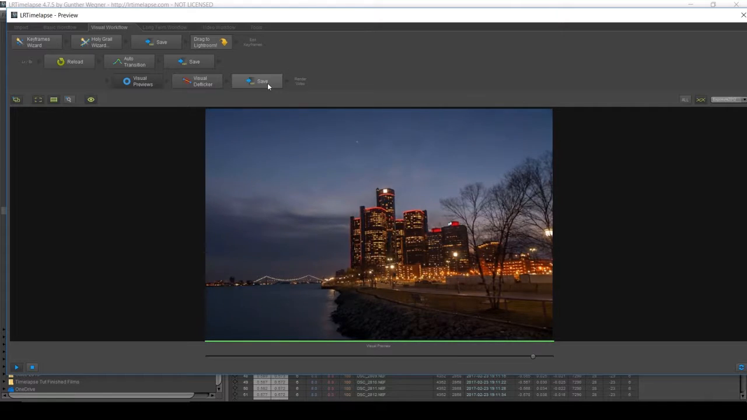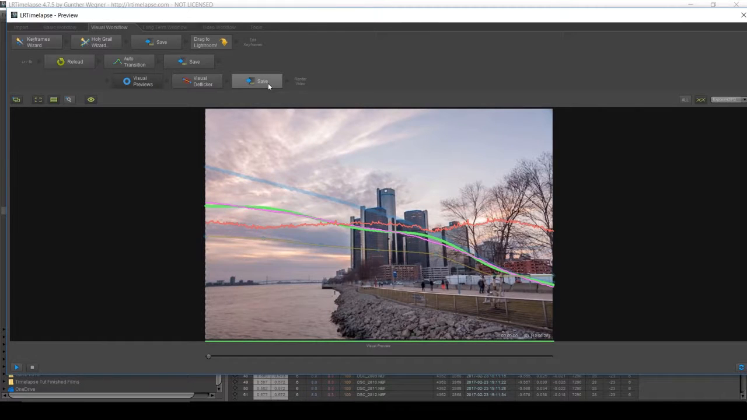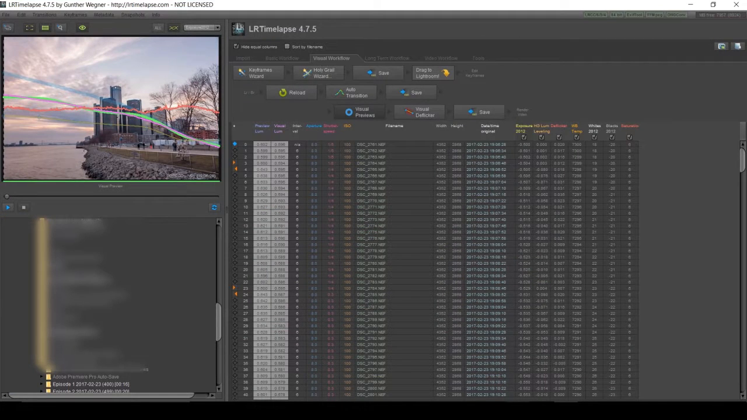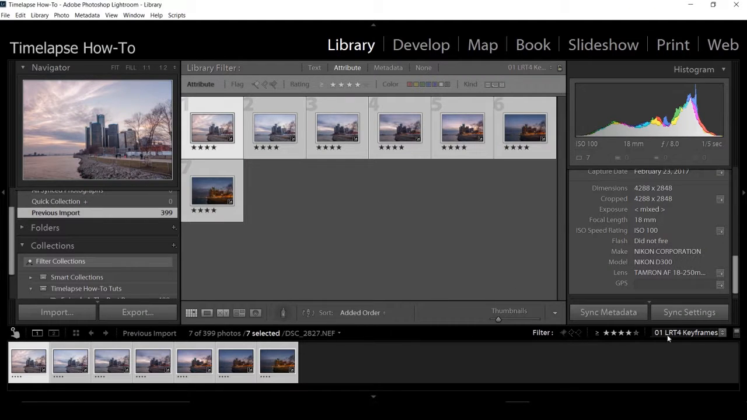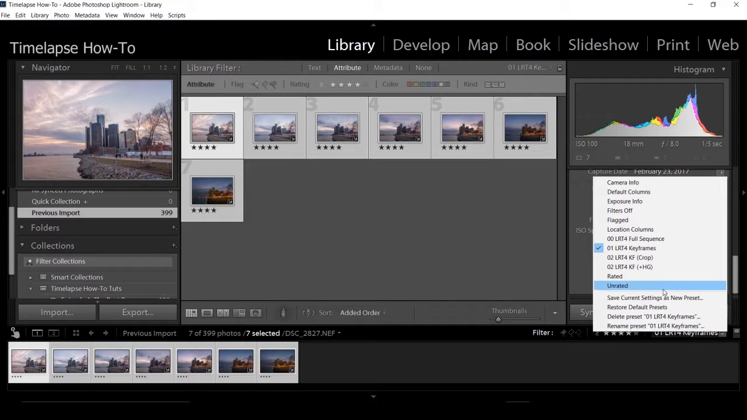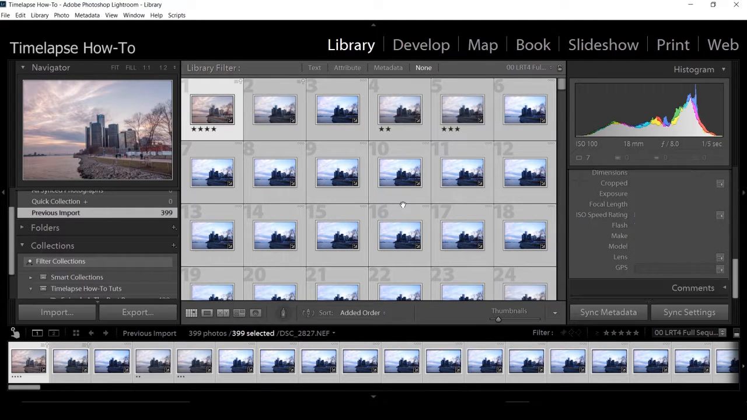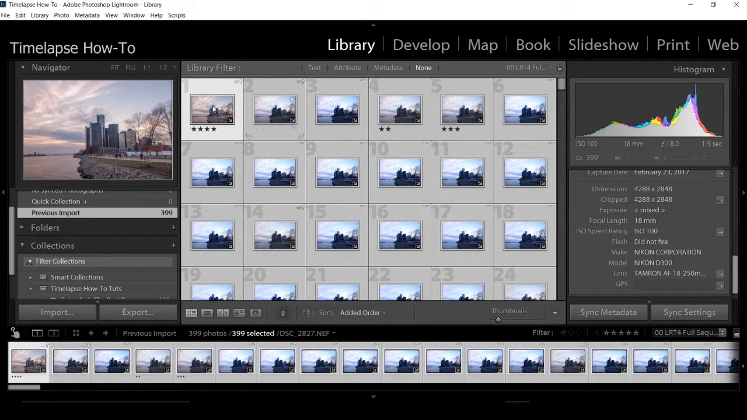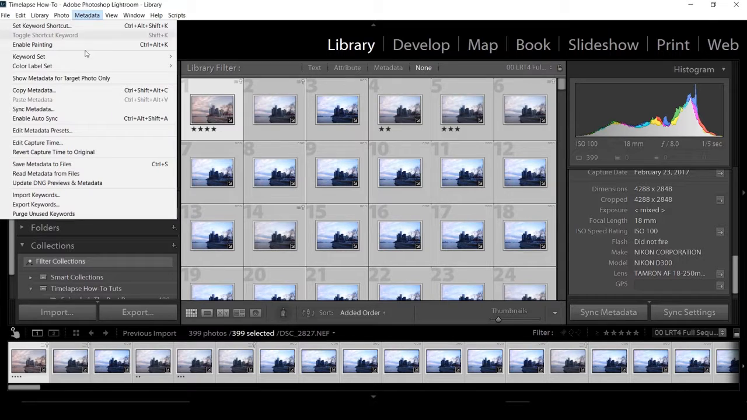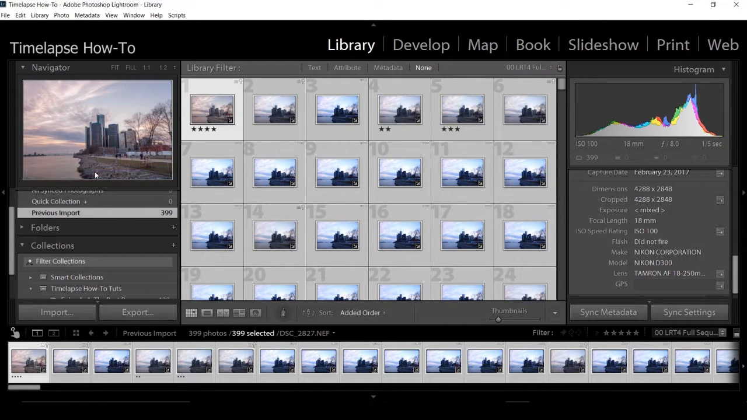And we'll hit the save button again because I'm a little anal about it. Close out of that. Go back into Lightroom. And now over here, we're going to go full sequence. And then Control A or Command A on a Mac to select all. And then metadata. Read metadata from files. And this is going to take a minute because it has to read the metadata, the XMP file from all 400 images.